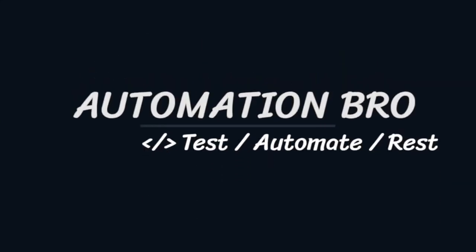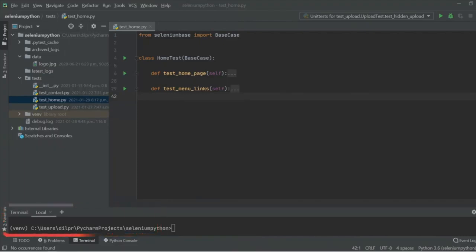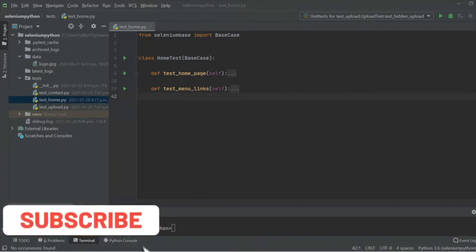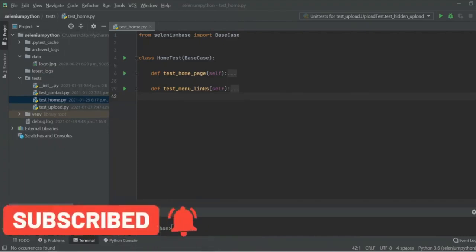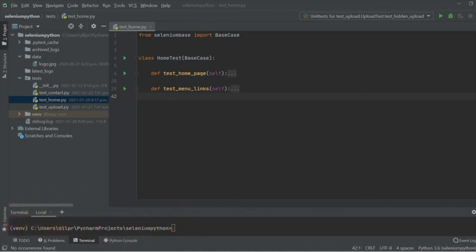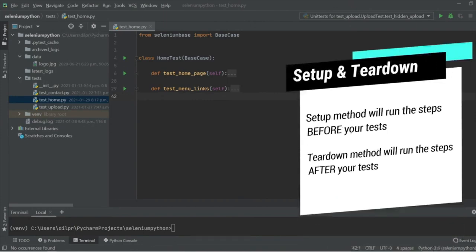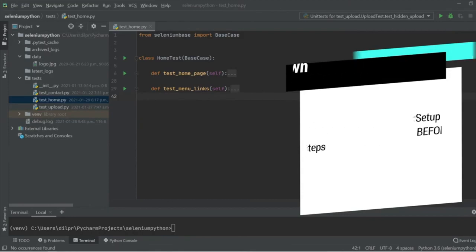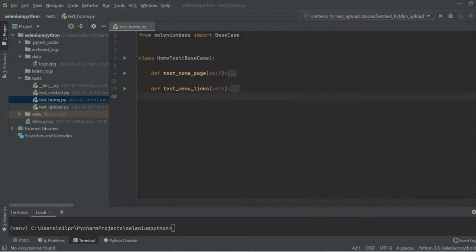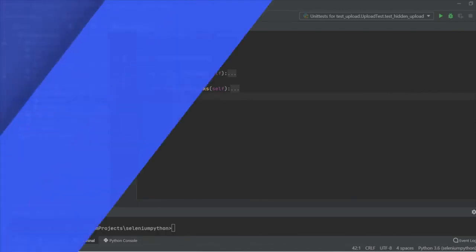In this video, we will learn how we can use setup and teardown methods to optimize our test even further. So if you're not familiar with setup and teardown concepts, essentially it allows you to run certain steps before and after your actual test. When you run the setup method, it will trigger the steps before your test runs, and the teardown will run the steps after your test has finished. Now let's take a look at the test that we have created so far and see how the setup and teardown can be helpful for us.